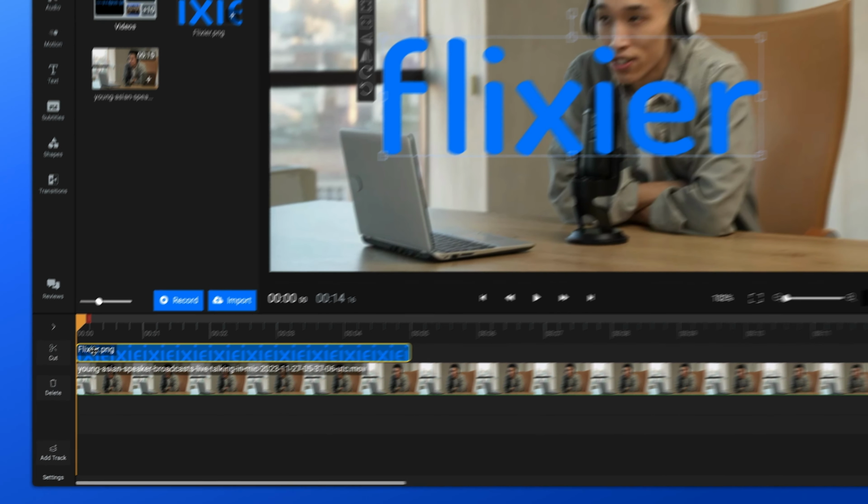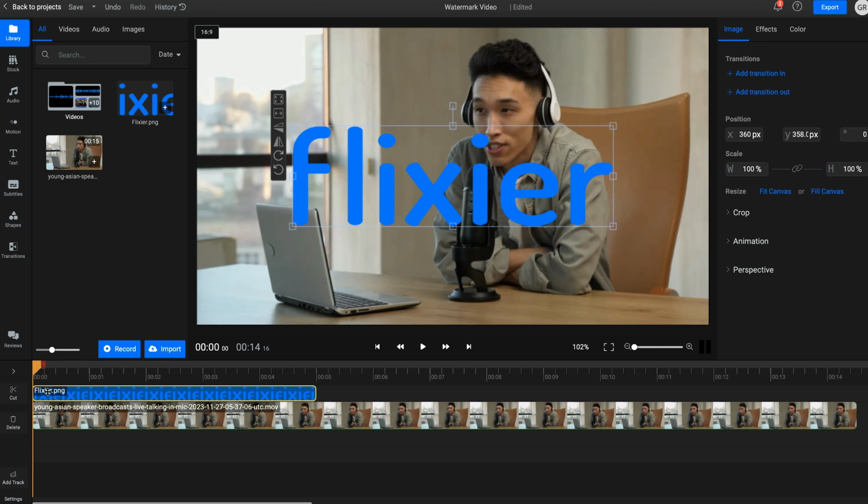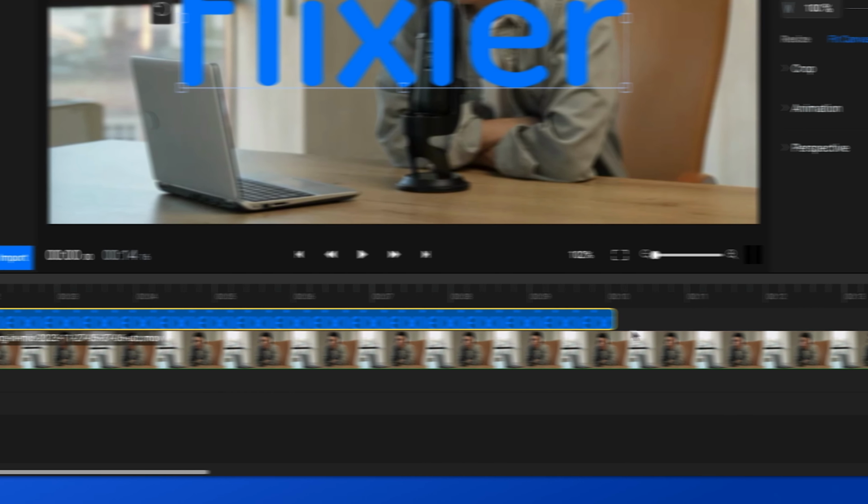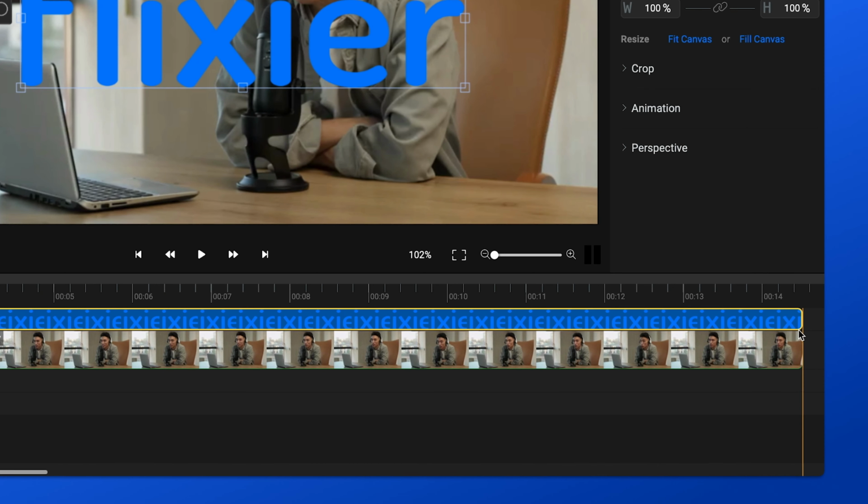The first step is to drag it to the start of the video and then extend it to cover the entire duration of the clip, since you want the watermark to appear on the screen for the entire video. To extend it, go to the end of the image on the timeline, then click and drag on the edge to cover the whole duration of the video.